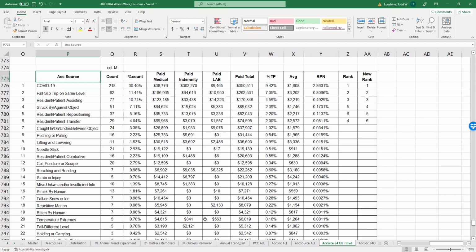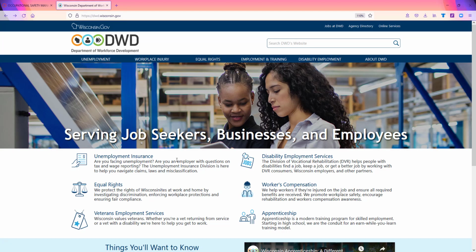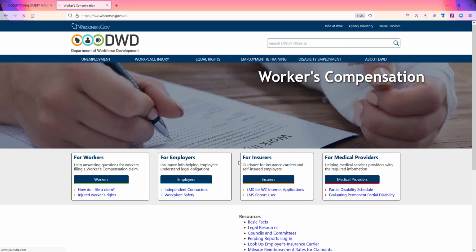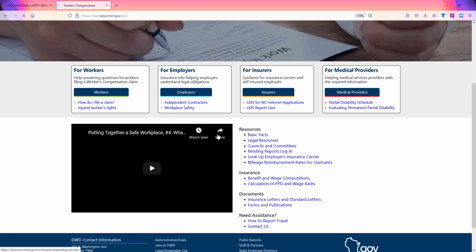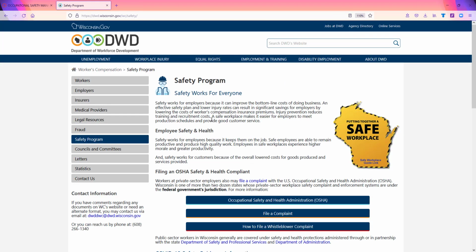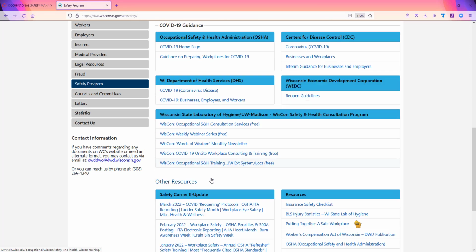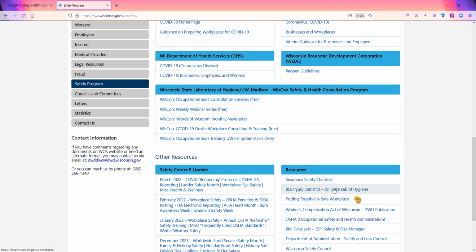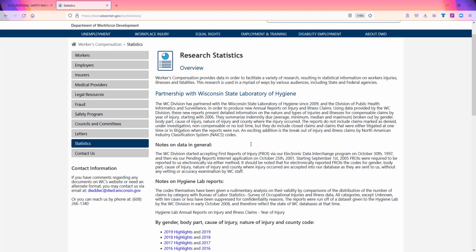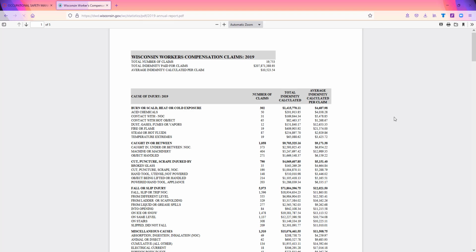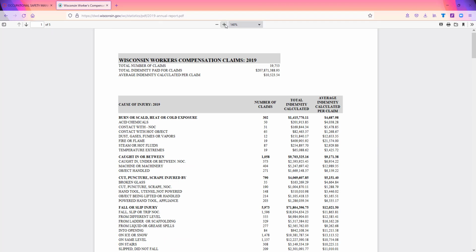But if you didn't have access to my cipher or anything like that, if you were to go to something like the Department of Workforce Development, and let's see, let's go under work comp, and I think workplace safety, if I'm not mistaken. And then, let's see here. I thought there was hygiene statistics, and here they are.